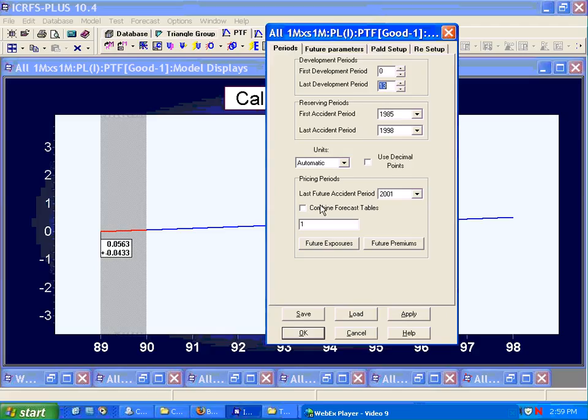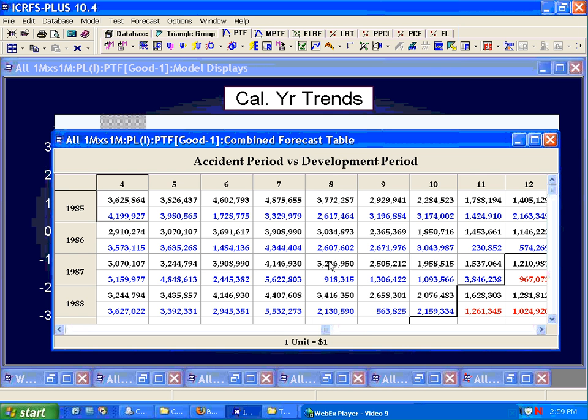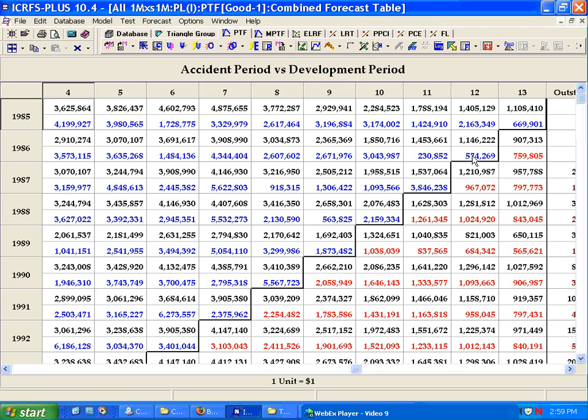Now, when we produce our forecast, we have this tick box here, which I'll activate, Combined Forecast Tables, and that means that my forecast table will have the 3 new columns in it, as well as all the 3 new rows for the future accident years, as well as the past accident years. In fact, I'll have the option of 3 different forecast tables. So let's click OK here. And the table that comes up immediately is the combined forecast table.